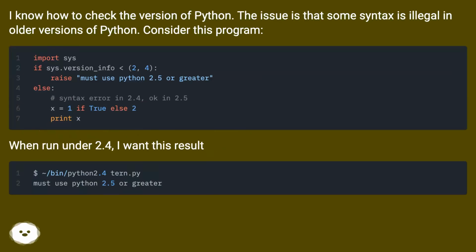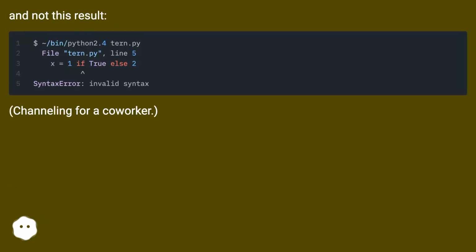I know how to check the version of Python. The issue is that some syntax is illegal in older versions of Python. Consider this program. When run under 2.4, I want this result, and not this result.